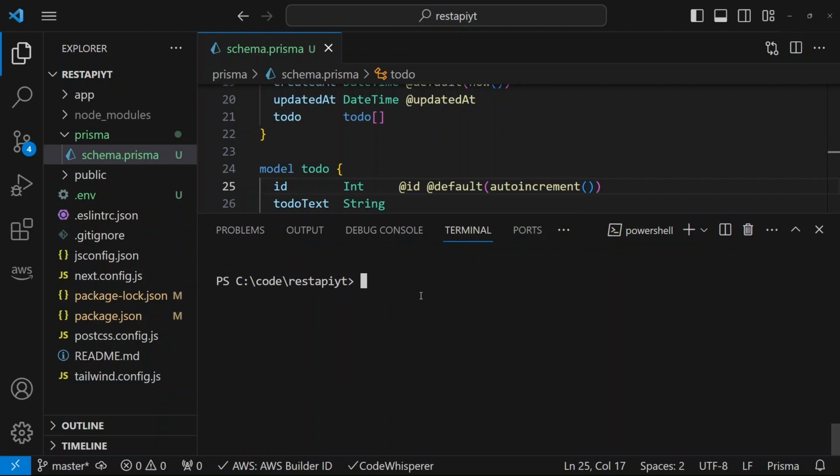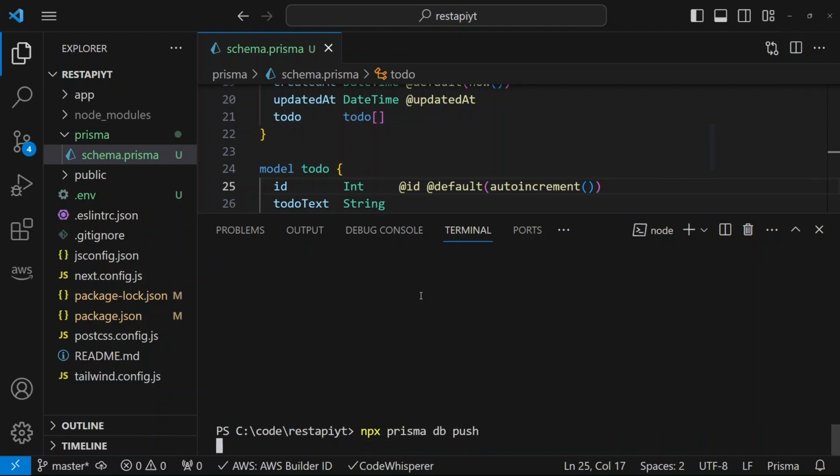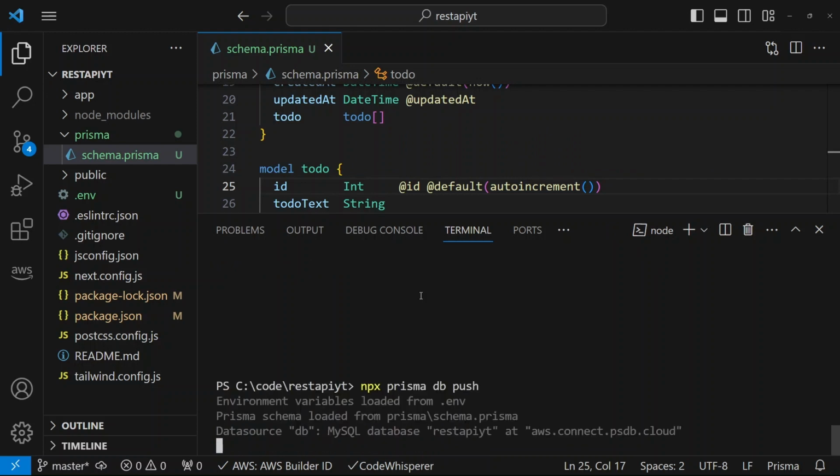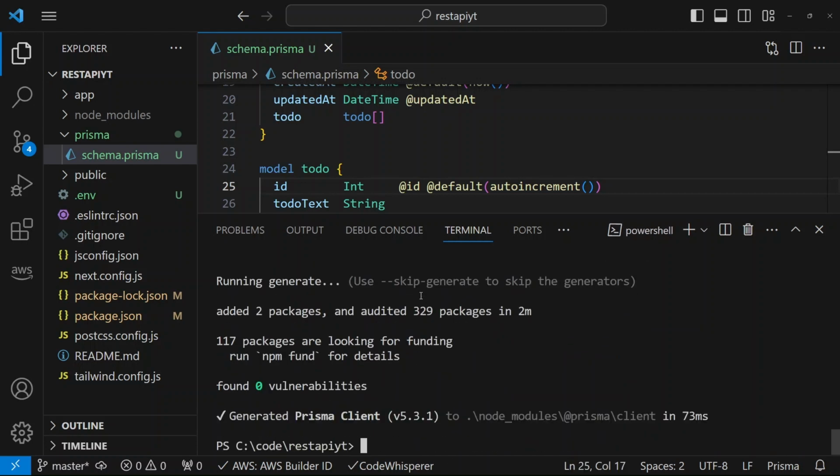In the terminal, we have to type the command npx prisma db push. Hit enter. It should be connecting to our database and pushing all the models into our database. Now you can see our Prisma is connected to our database and our models are pushed to PlanetScale.